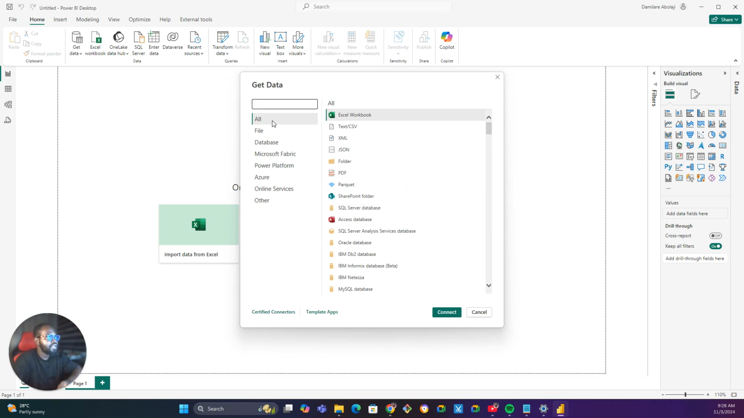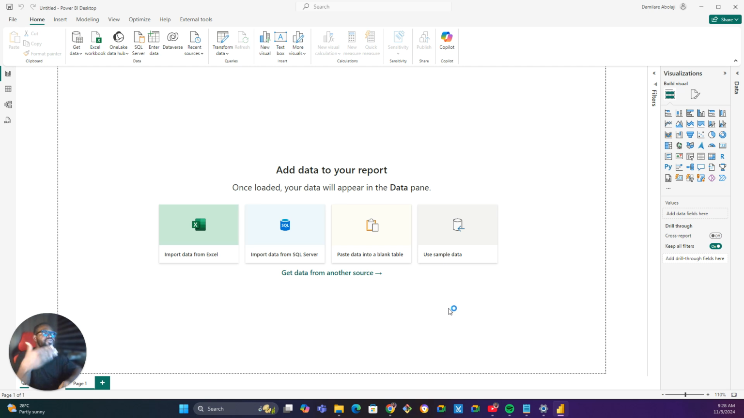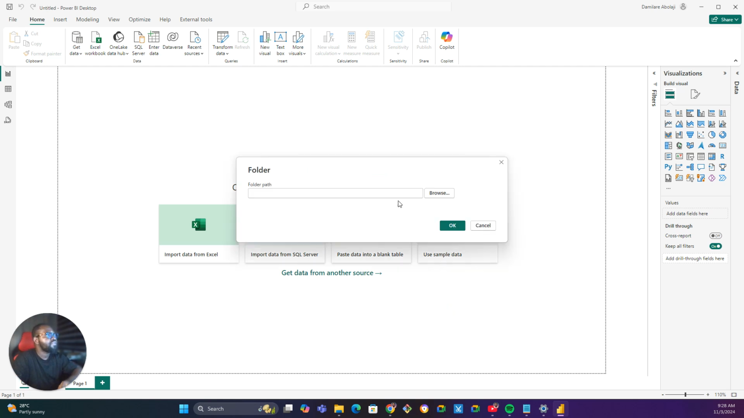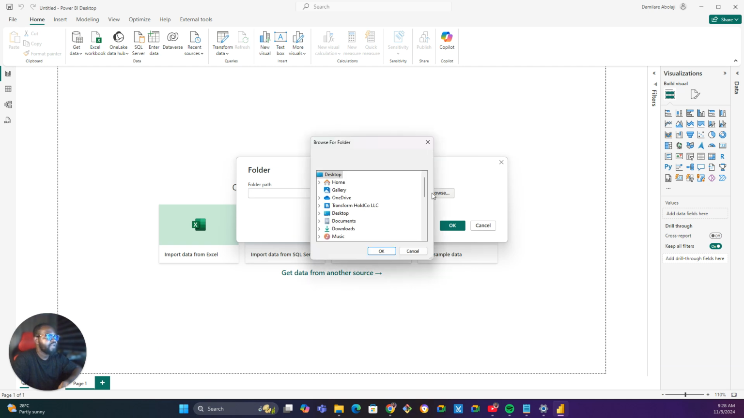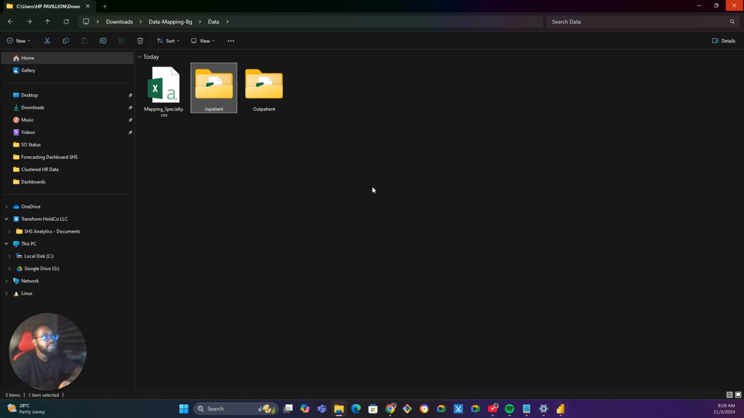So let's go back to Power BI. I'm going to go to get data. I click on all and then click on folder. And when I click on folder, I'm going to select the folder I want. So I'm going to click on connect, and it's going to ask me to find the folder I want. So I'm going to click on browse and go to that directory where my files are. And for me, it's in my downloads, and I think it's data mapping. I'm not too sure of the name now.